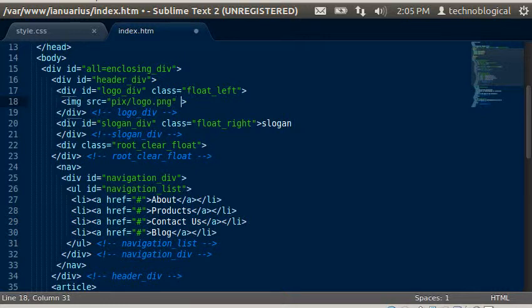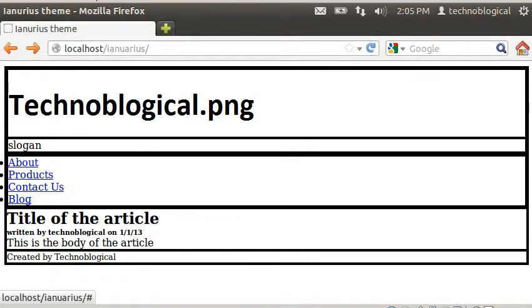And it's going to be a class logo and slogan. Because it's going to wind up being huge if I don't do something to it. Yeah, it's humongous.